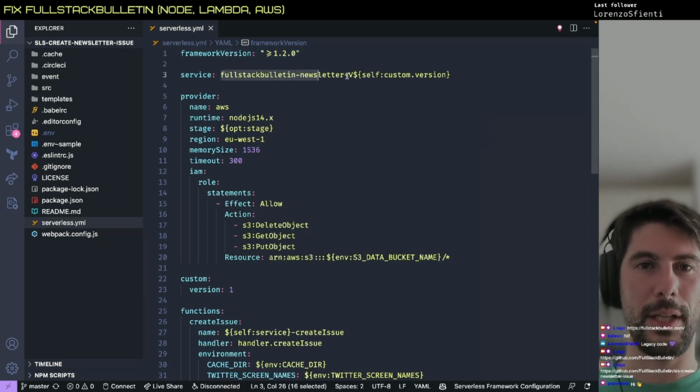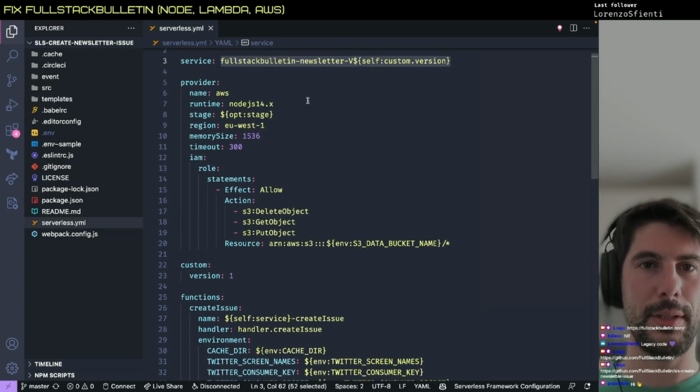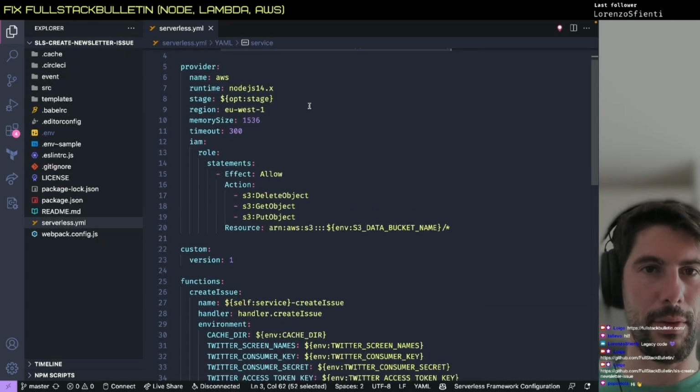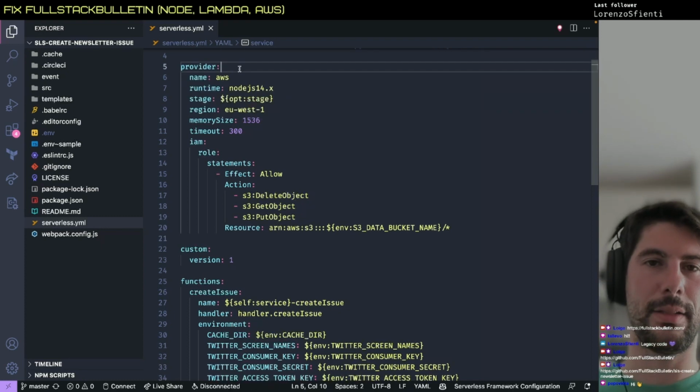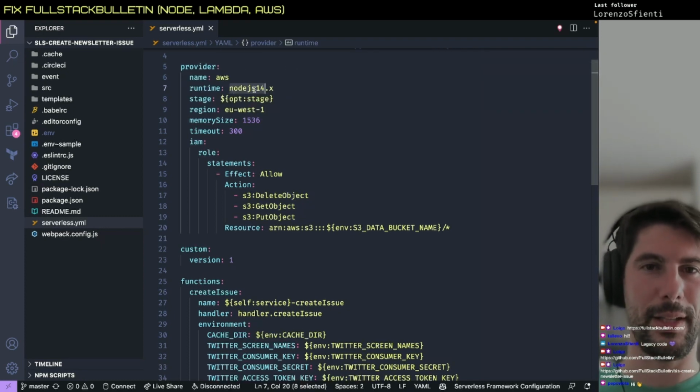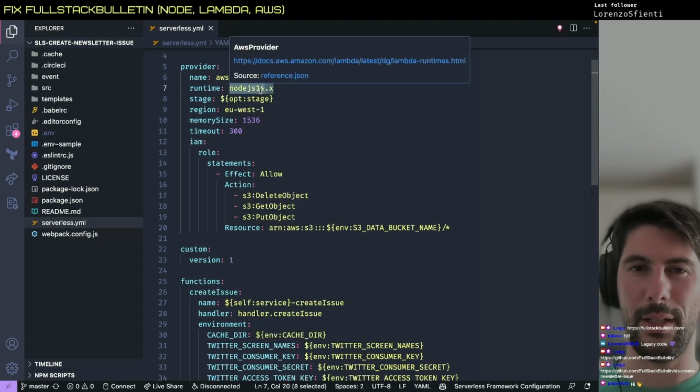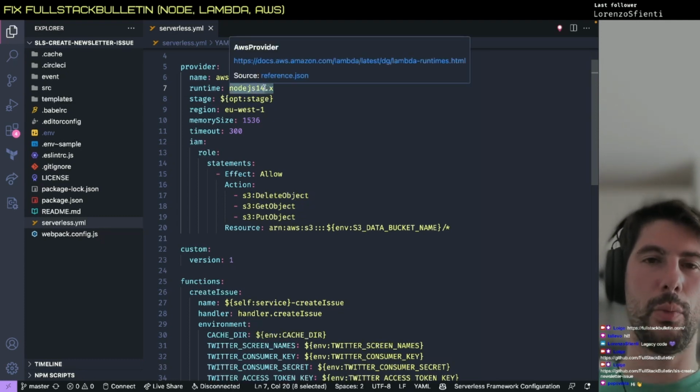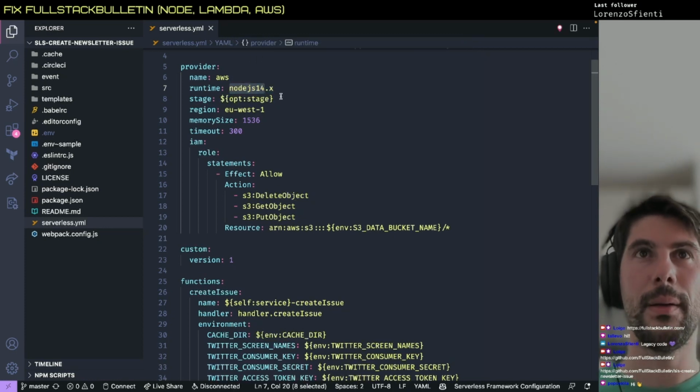This is the name of the service, which is basically used to name all the different resources in this particular service and to create a stack for it. Then provider describes what cloud provider we are using, and options. By the way, another thing that is deprecated: Node.js 14. I don't think this runtime is supported anymore in Lambda, so we probably have to bump it to at least 16, if I remember correctly.